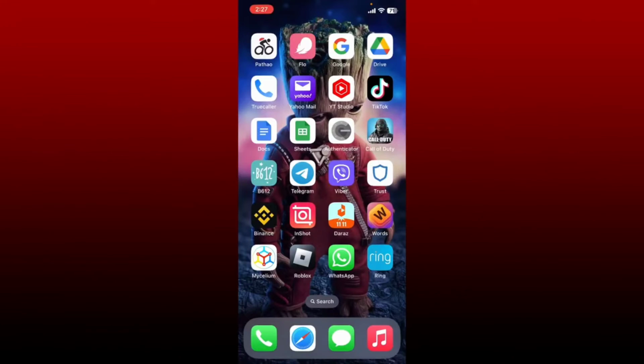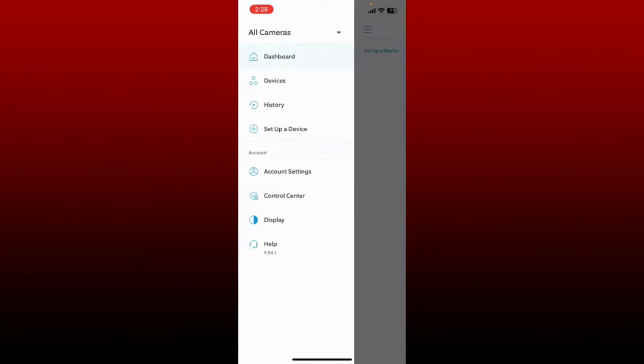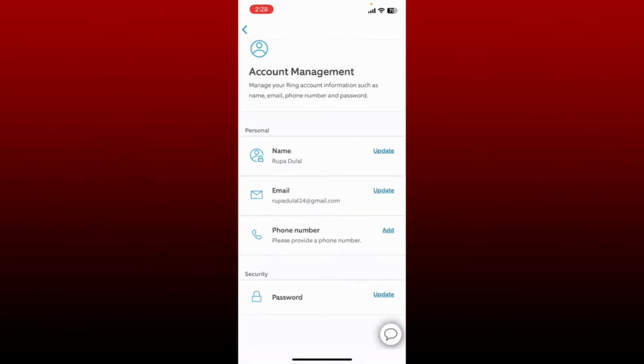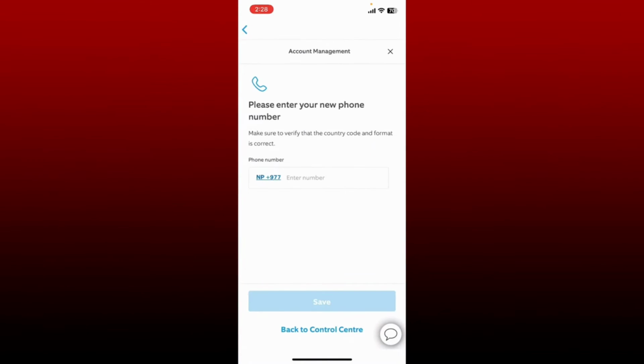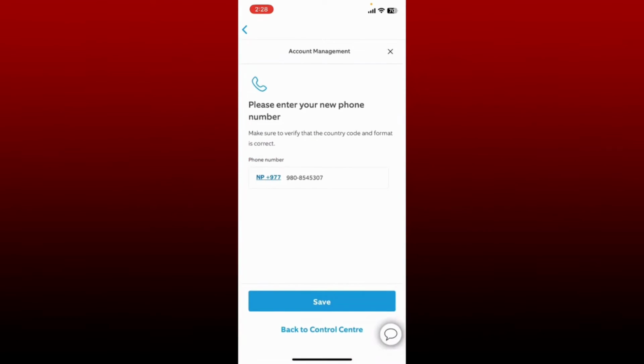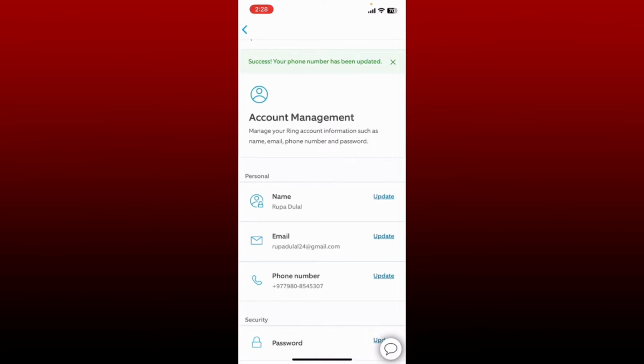How to change phone number on Ring application. If you want to change your phone number on the Ring application, then follow these steps. Open up the Ring app and make sure that you're logged into your account. From the main home page, tap on the hamburger menu at the upper left and from the expanded menu, tap on Account Settings. Tap on the phone number option under Account Information. Now, tap on Add right next to phone number and enter the new phone number you'd like to change to in the text box. Tap on Save and you'll be able to change your phone number.